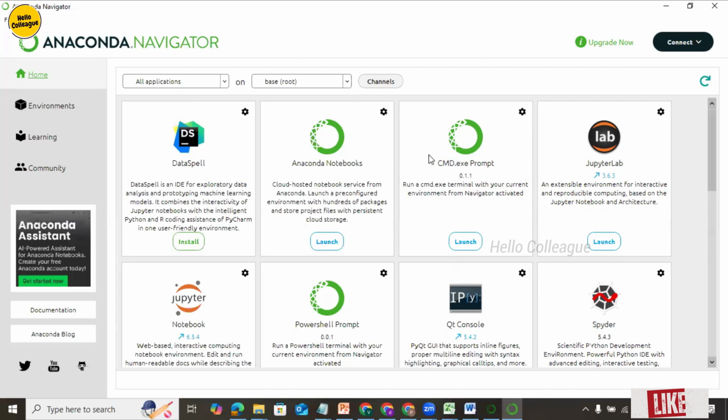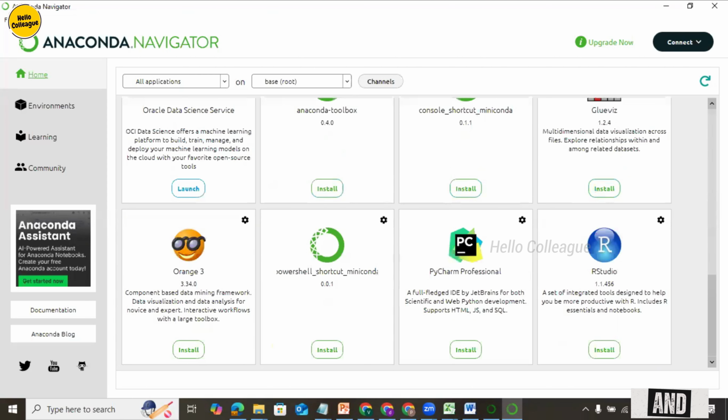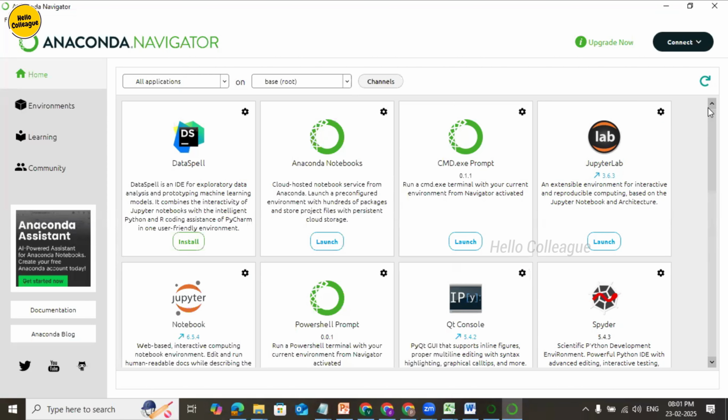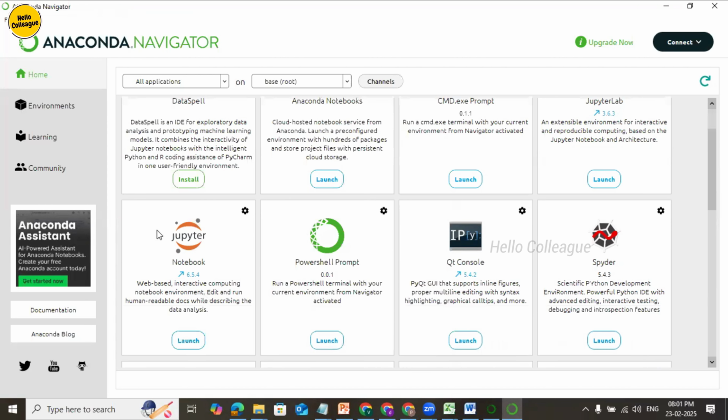In this, whatever we see here, these are all IDEs. So we can use them now for our sessions. We are going to use this Jupyter Notebook. This is an IDE, a development environment. So we're going to launch Jupyter Notebook here, right?